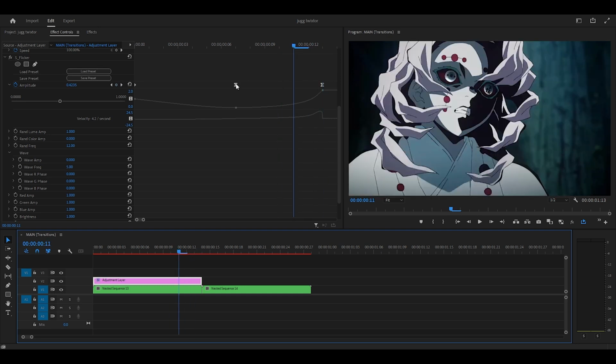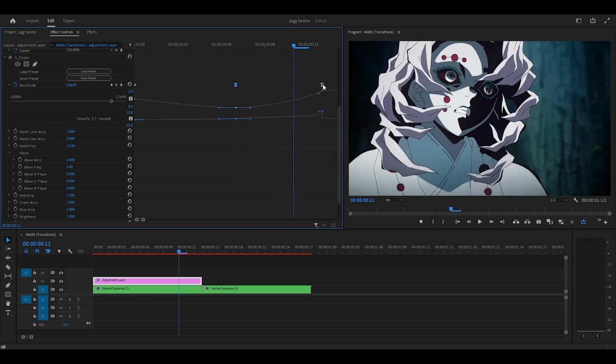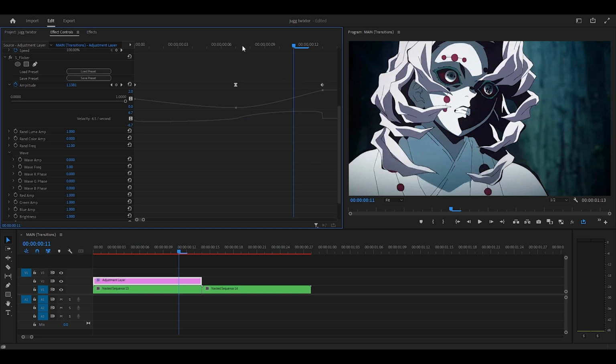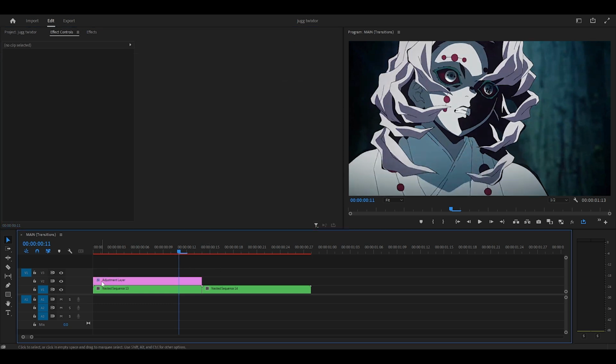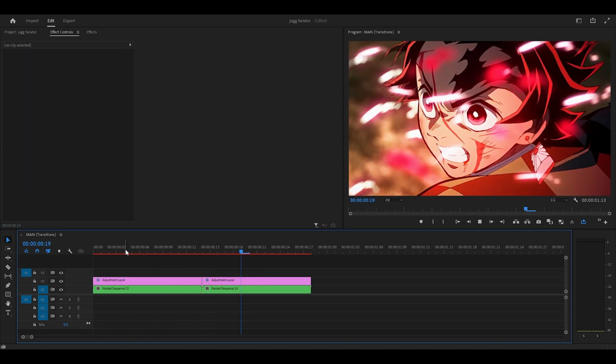If it's not really working towards the end, then don't graph it. All you need to do is just right click on this middle keyframe and ease out, and then change this last one to linear. Then it should be a little more visible than before. However, I'm going to leave it as it is, and I'm going to duplicate this. So Alt and drag it over to my other clip, and I'm going to play it.